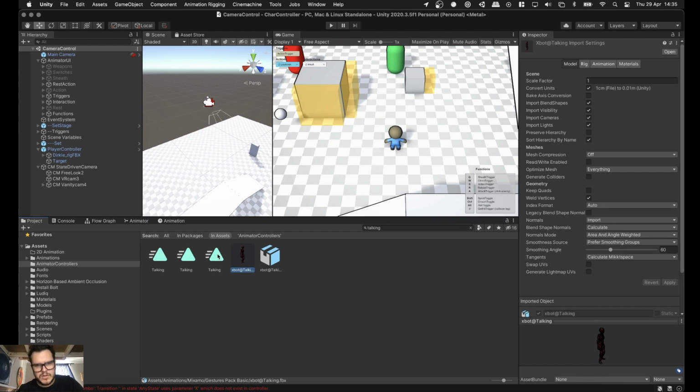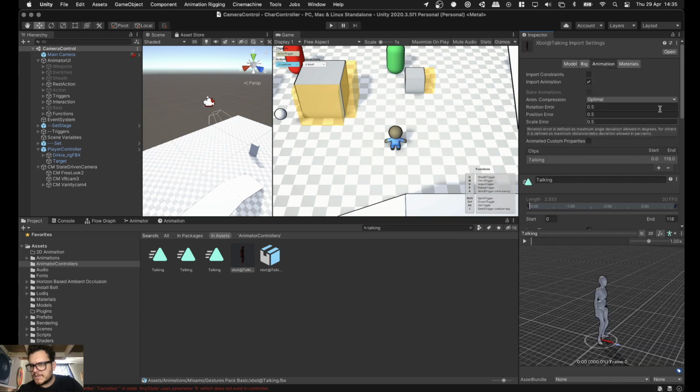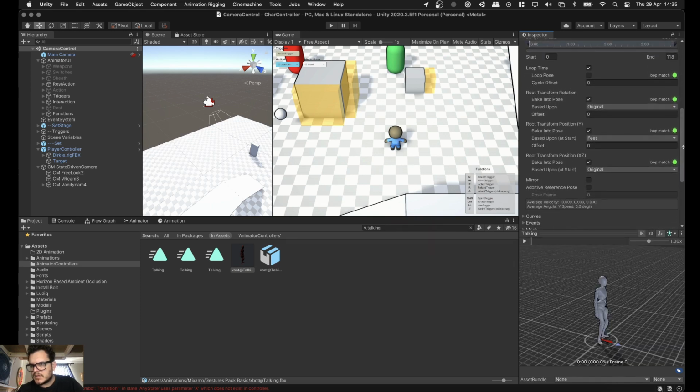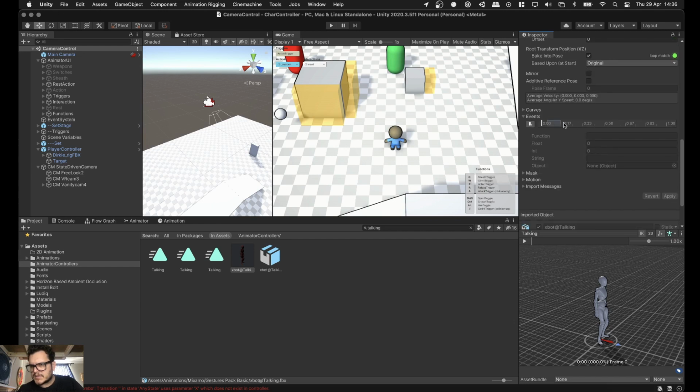Okay, so it's Xbox talking. I think that's the origin of the animation. And then I need to go into the animation over here, talking, and then I can go and add an event in here. So I can scrub through it over here, and the moment that he starts talking, I can go and add a function. So a new event called, I don't know, start talk.